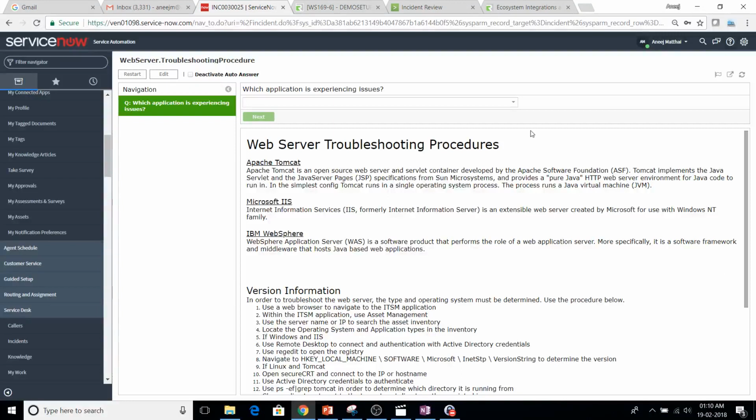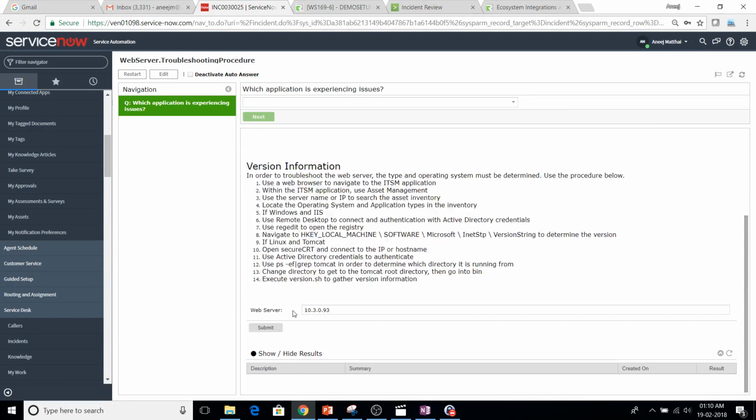Okay, now here to begin with, I am presented with a question: which application is experiencing the issues? So I got multiple choices here. I may not know which is my application's web server. In which case, I could come down here and click this submit button, and Resolve would run those steps that are highlighted in front, and it would tell me that it's a Tomcat Apache 6.0.32. So I could go and select that, and this is what we call interactive automation.